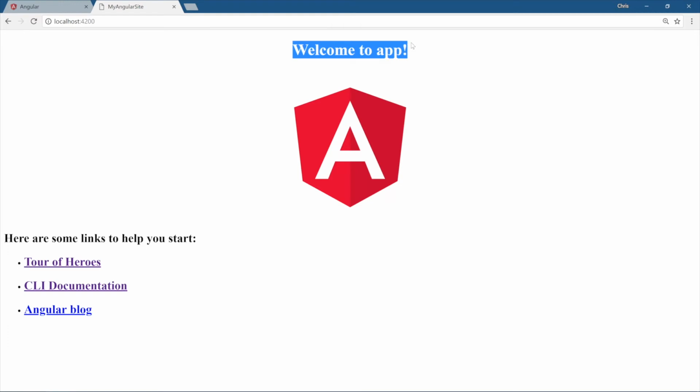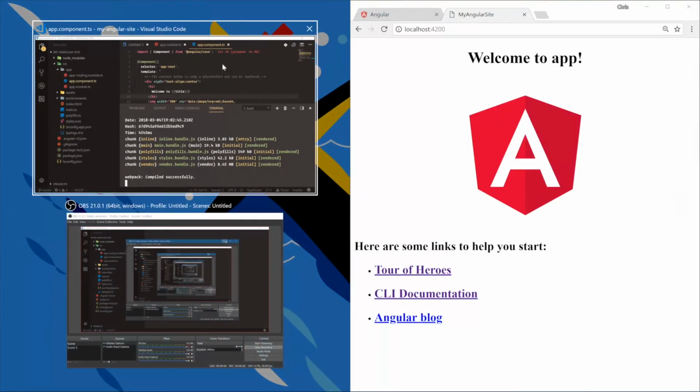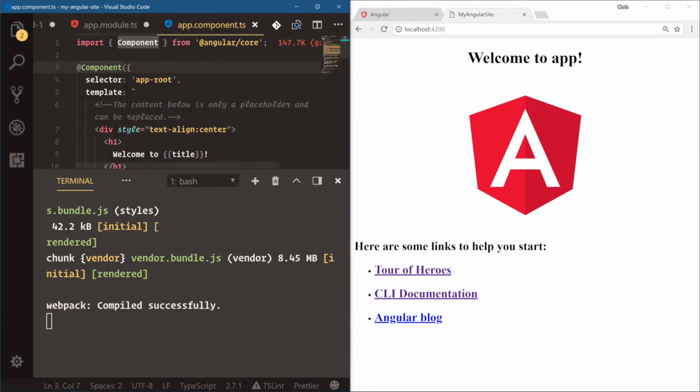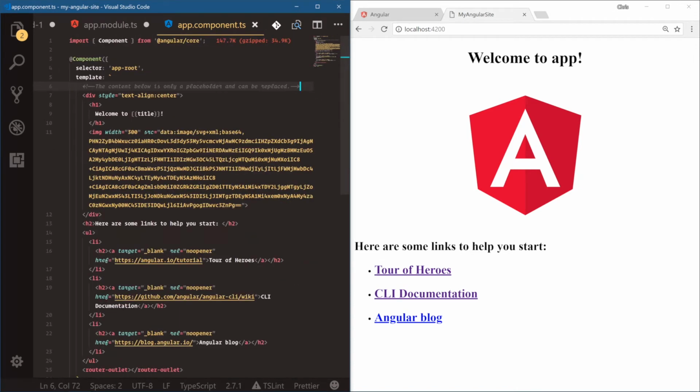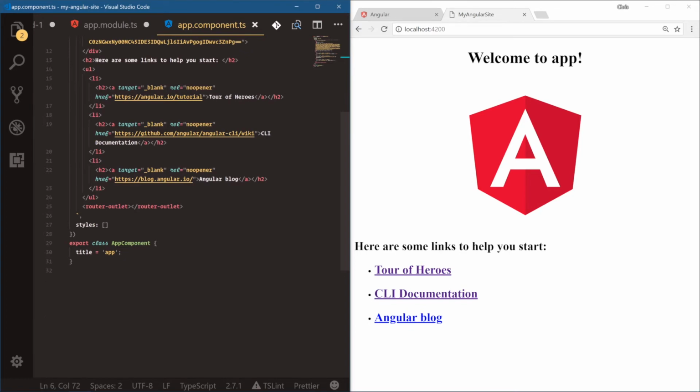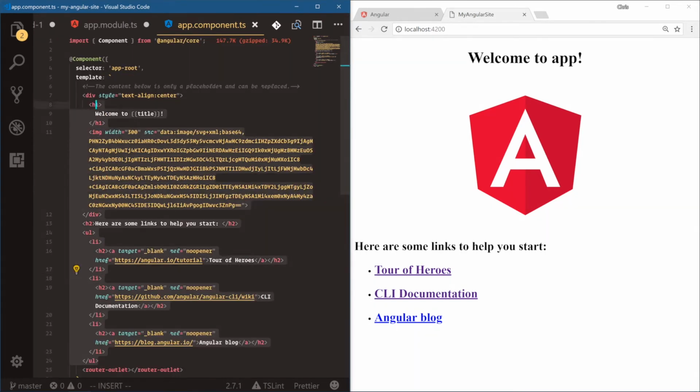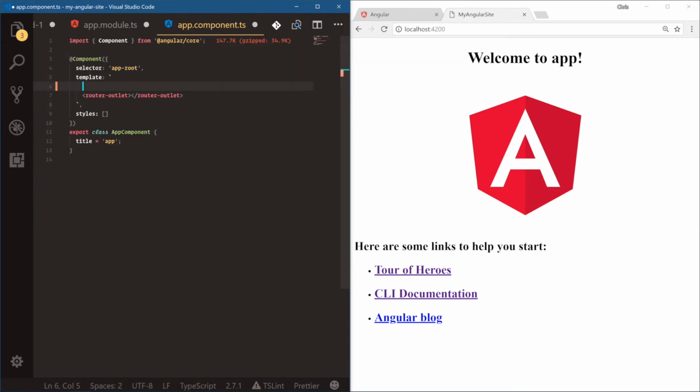You can see welcome to app. Let's split this out to the right. We'll split this out to the left. Close that. Close this. And the cool thing about the Angular CLI is that as soon as we save any files, it will automatically update the browser. So this is our full template, and this is a lot of stuff here. We're not even going to need this. Let's delete all of this. And the router outlet is needed. That's where our routes are going to get output.